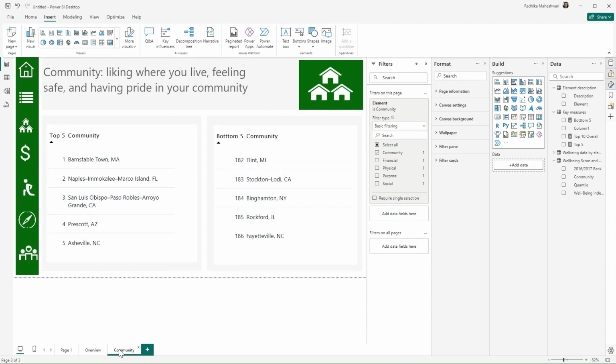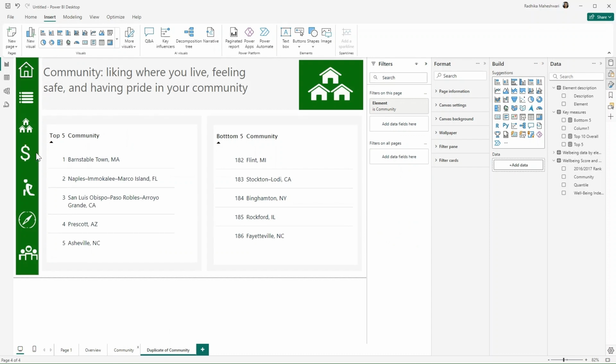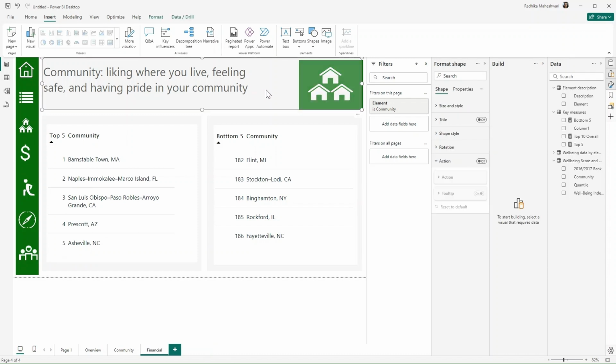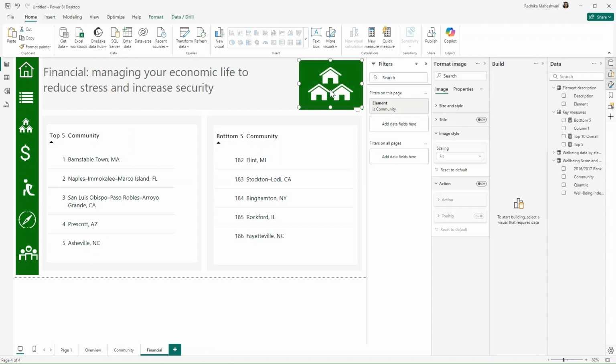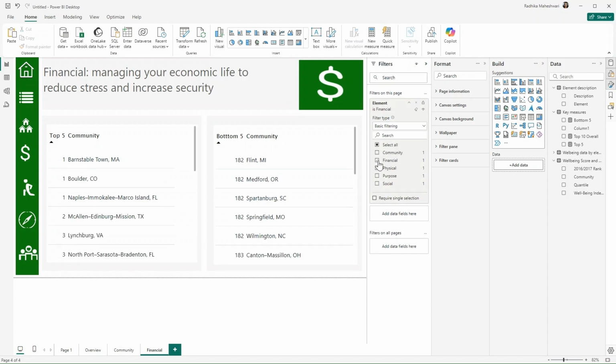Now what I will do is I will just copy paste or duplicate this page and do the same for all of these ones as well. I will call this financial. I will replace this text as well. Instead of this image now, I will delete it and get this dollar image. On this visual, in elements, in filters on this page, instead of choosing community, I will choose financial.